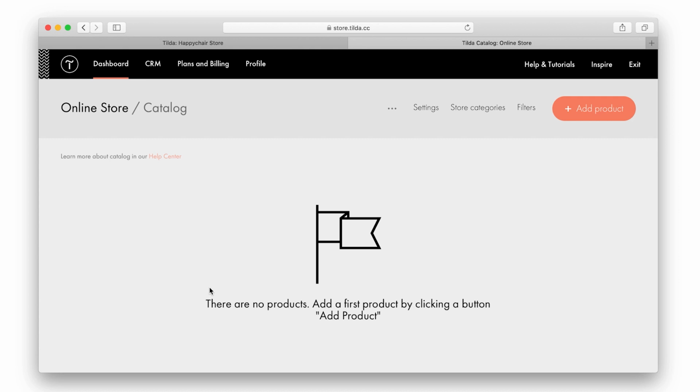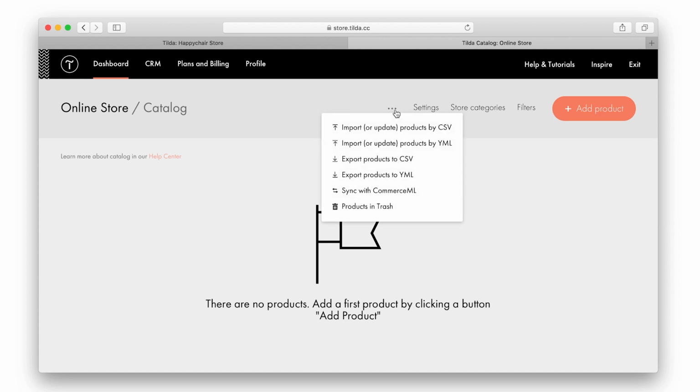This is how an empty product catalog looks like. It needs to be filled in. Before uploading products to the catalog, let's see what we've got on the page. If you want to go back to your store page, click on its name. Here is everything you can do with the products. You can import or download a product catalog in 2 formats. You can also delete products.